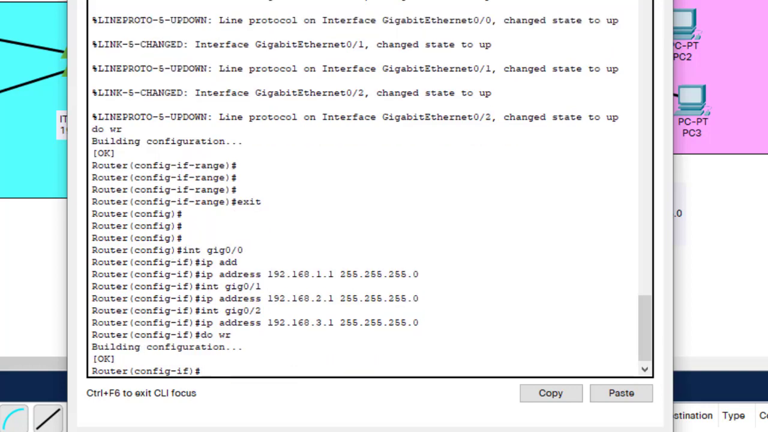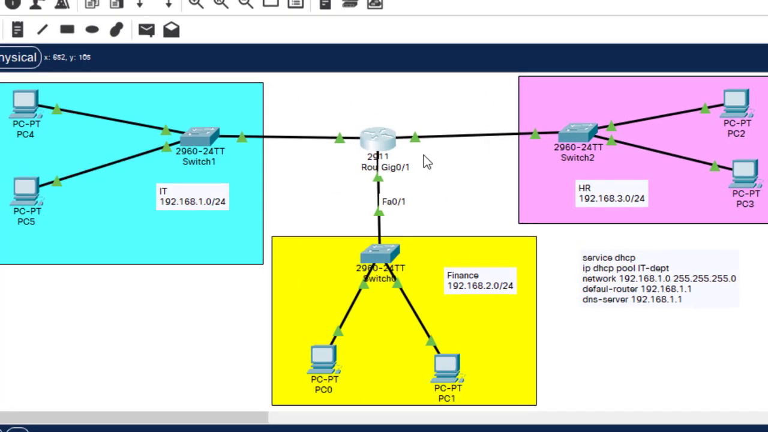So we are done configuring IP addresses to the router's interface. What's basically remaining is to configure the DHCP server, which is pretty simple. We will not touch anything on the switches for now, but when we configure DHCP server and VLAN, we will touch something on the switch. For now, let it be the way it is, right?